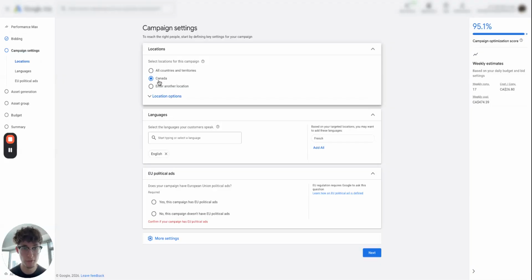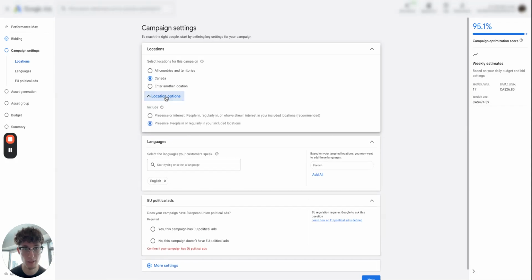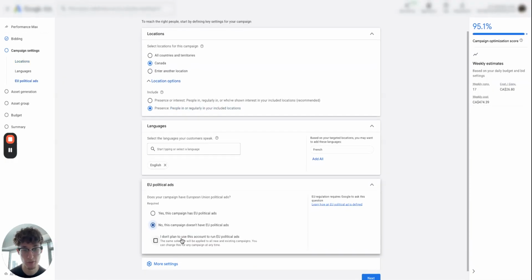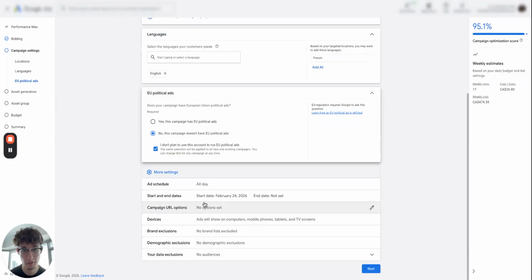I would definitely only start with one country, because otherwise you're just going to be way too widespread. You can even start with a few states. That works as well, like if you're targeting high population states like Florida, with a lot of demand, again, depends on your product. Here, we're just going to do Canada, for example, but apply this to your case as well. And then make sure you're only targeting people in or regularly in included locations. You don't want to target people with interest. Language only English. No, we don't use EU political ads.